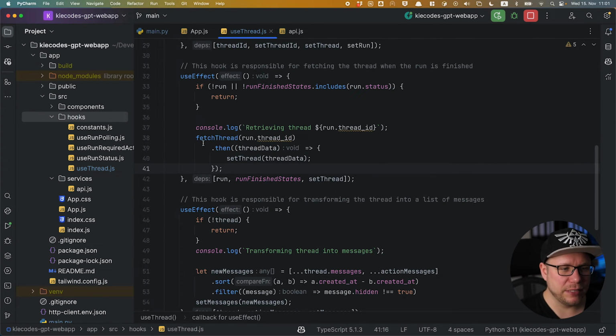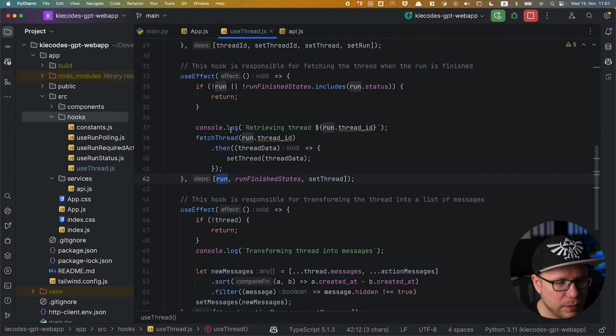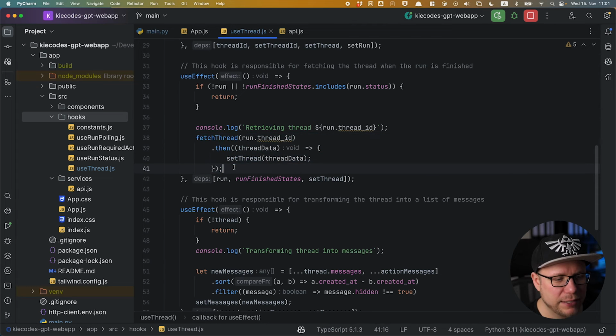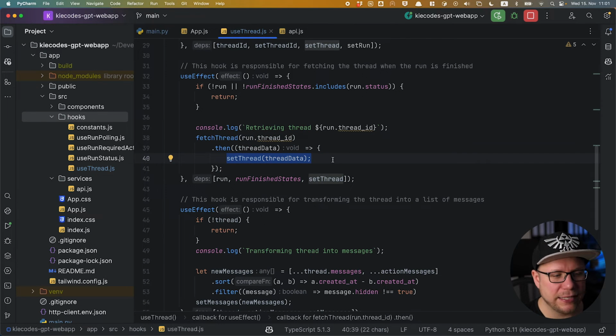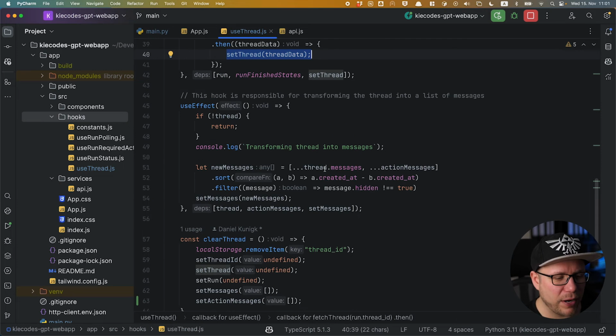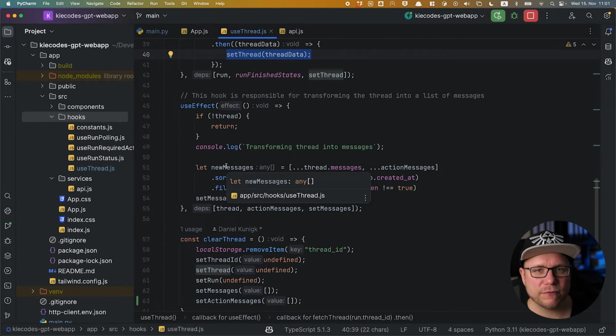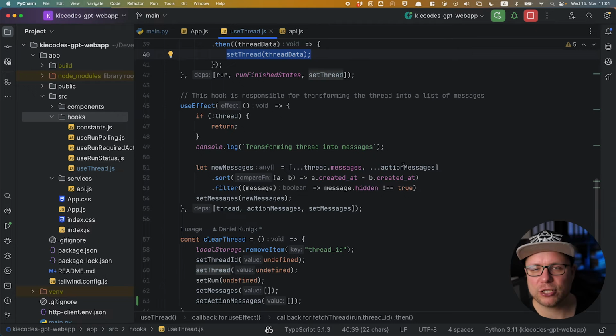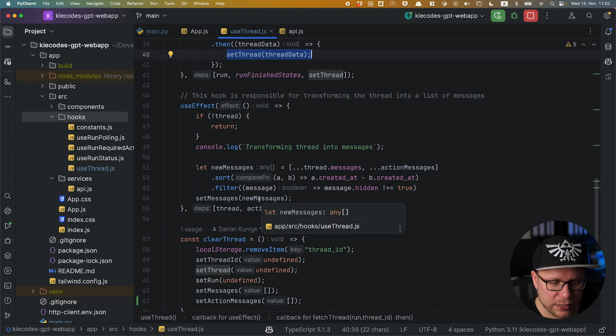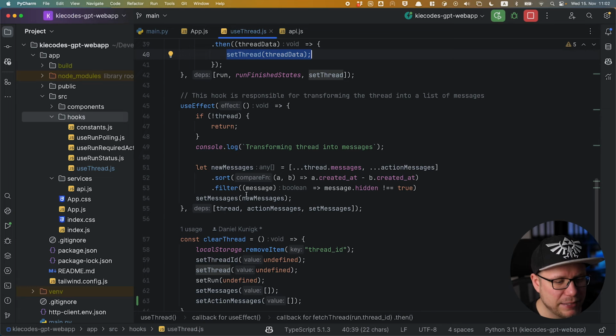The second responsibility of this hook is to update the thread whenever a run finishes. So we are depending on run, and if it is in a finished state, we simply call fetch thread and set the new thread data to work with. When the thread data is updated, there's another effect that takes the messages from the thread data and some action messages, I'll show you later, and puts this together, sorted, into the messages state.